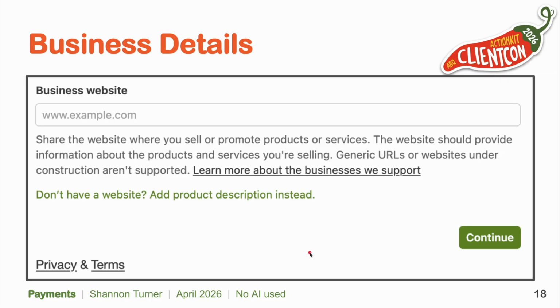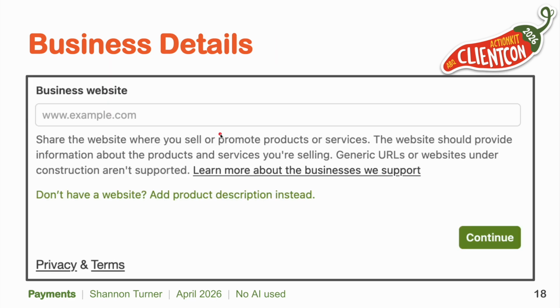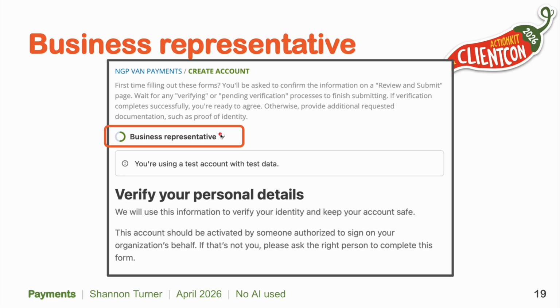Finally, on this screen is your organization's website. And after clicking continue, we land on the next page, which is the business representative. Notice this highlighted section because if at any time you want to go back, you can click this and choose which screen you want to return to. So for instance, if you wanted to change the business website, then you could do that here.